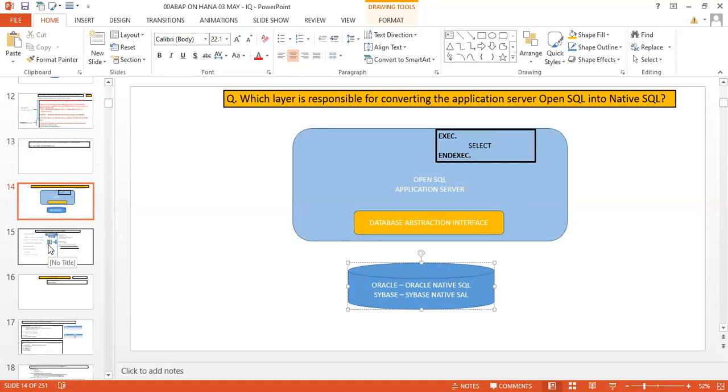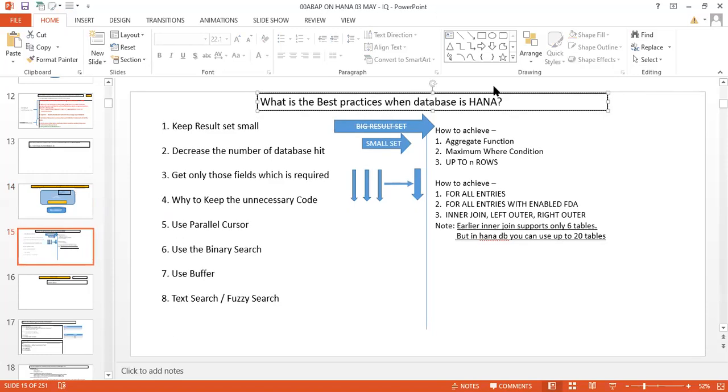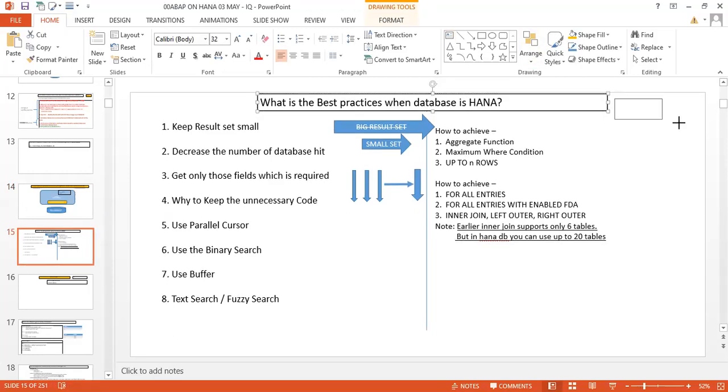Another important question over here, a very, very important one. You can't ignore such a question. Wherever this is there, we should have the focus. What are the best practices when the database is HANA, in terms of performance improvement?